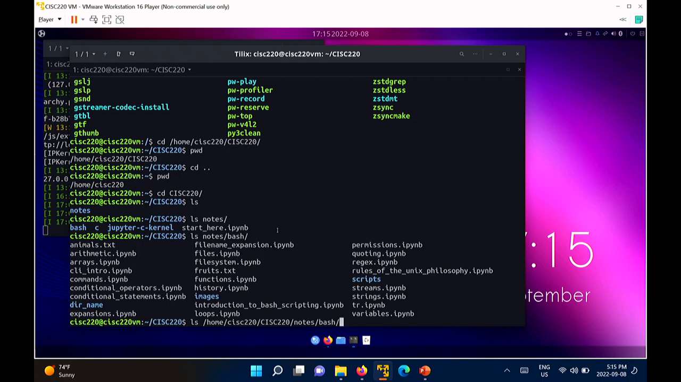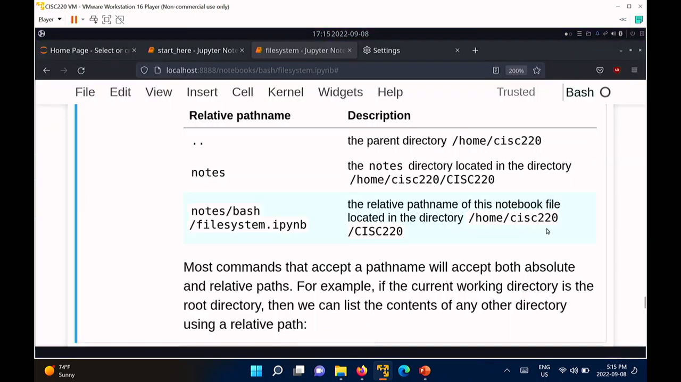Any command that takes in a path will probably accept either, unless it's badly written. Certainly all of the standard commands will take in either an absolute path or a relative path.